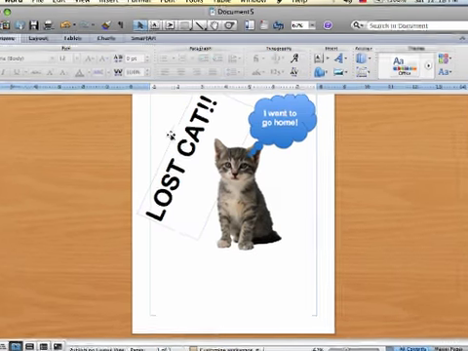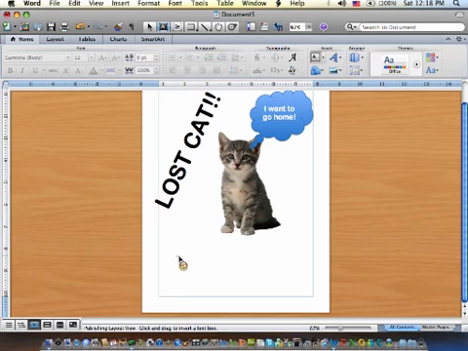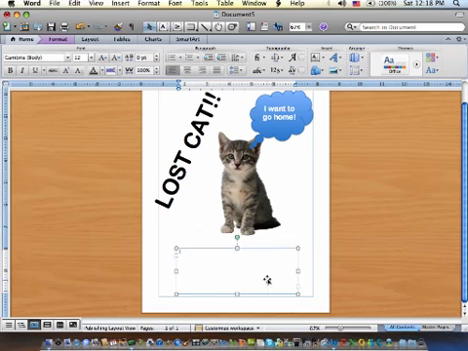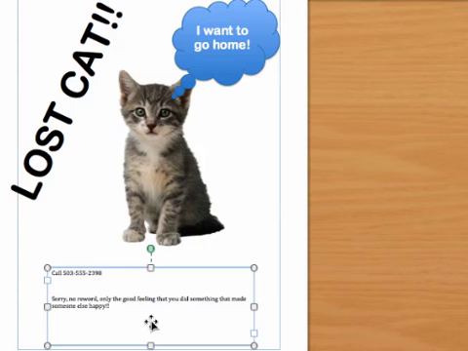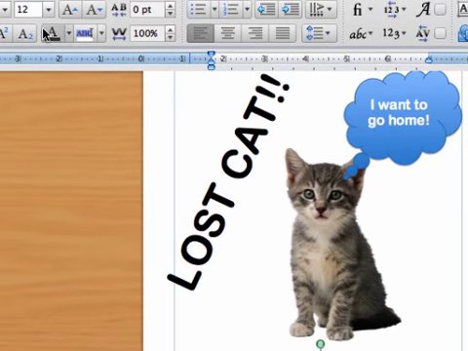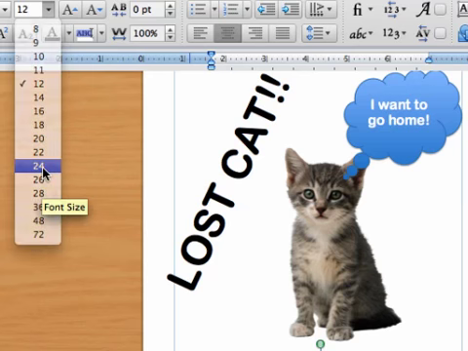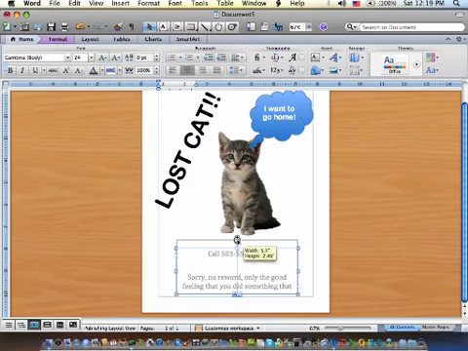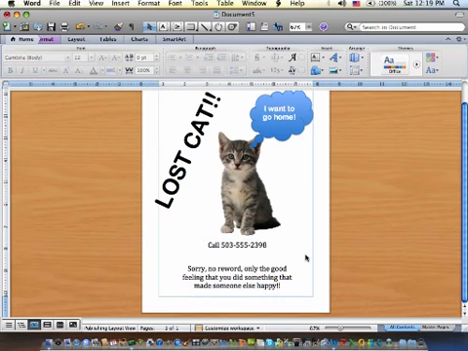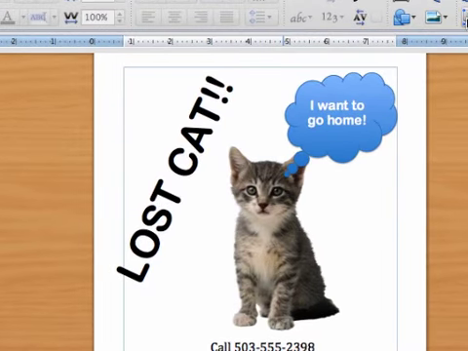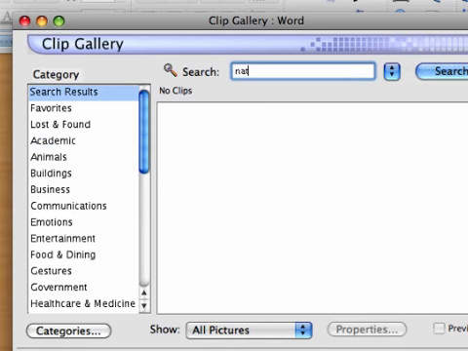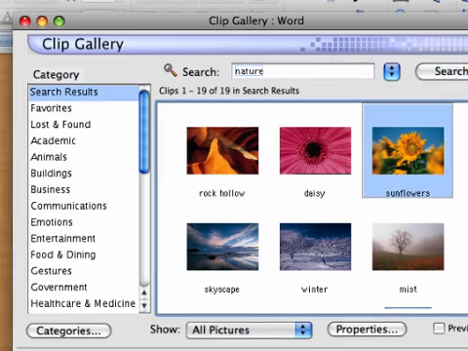Down here I can add another text box. I'm going to add another text box, and that's going to have the calling information. So I've typed in my text box information, the Apple button A, select all, center, change the font size. If it's a little too much, I can always increase the text box a little bit. I can put another clip art in there, and we'll make it nature. Sunflower, we'll pick the sunflower.